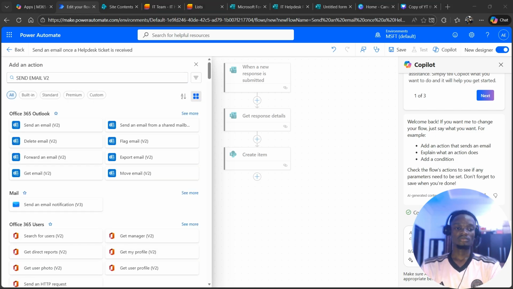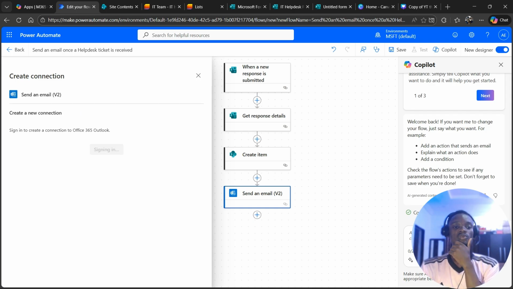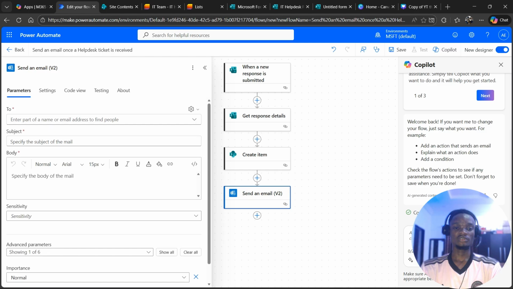So I'm going to do Send an email V2. I'll also use sign in to create a connection. Somebody filled the form, right? So we need to respond to that same person, to say okay, we've gotten the response. So what we'll do is include the person's email, right?